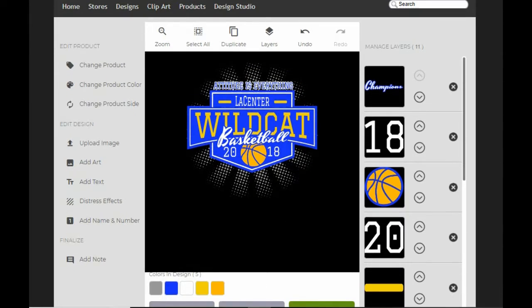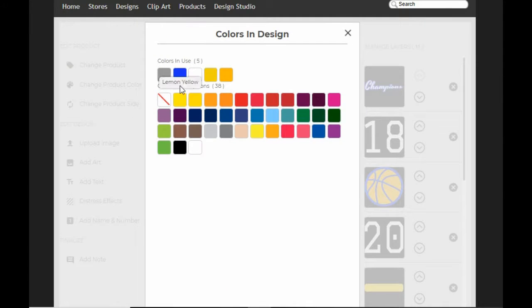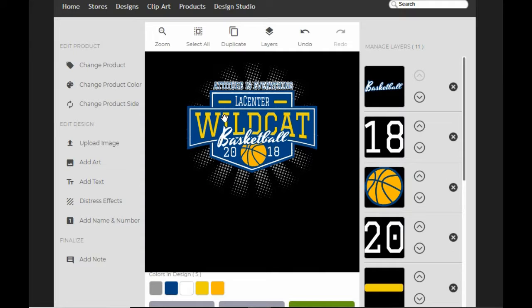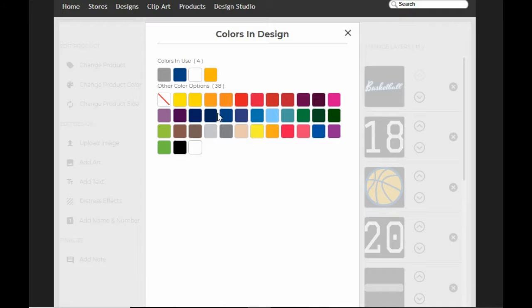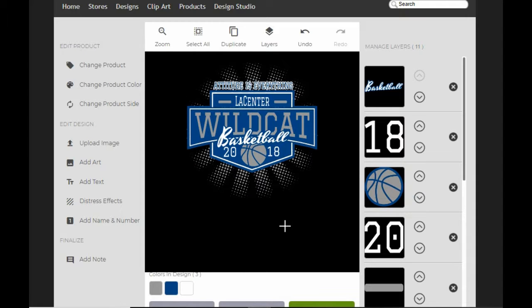Okay, let's scroll down just a little bit. I got two different shades of yellow. One's the ball, one's the other text. Okay, so let's go ahead and swap this color out because we know that we're using royal blue. Let's swap this out for gray. And let's swap this out for gray as well. Okay, I think we got a pretty darn good looking design.